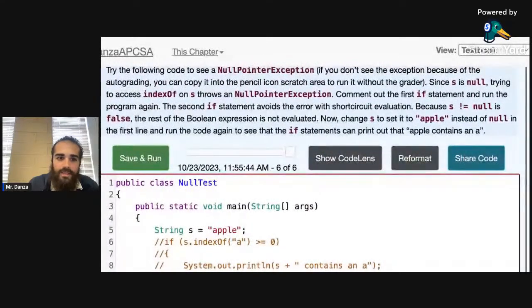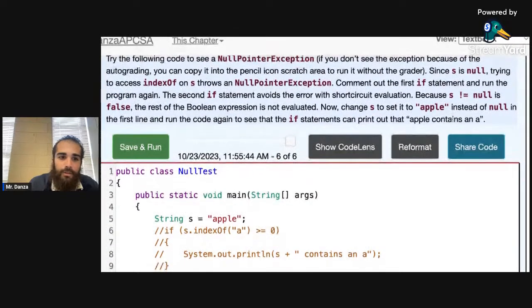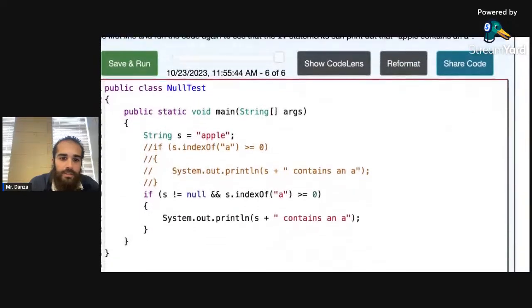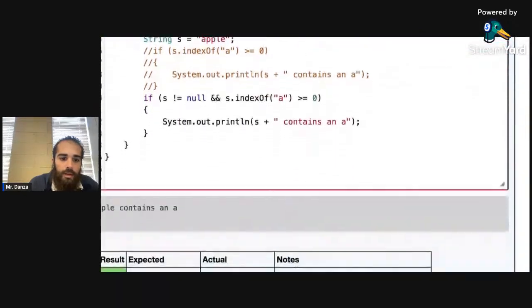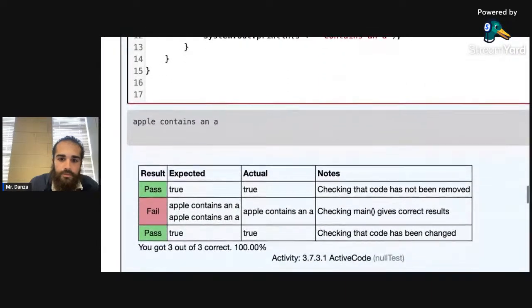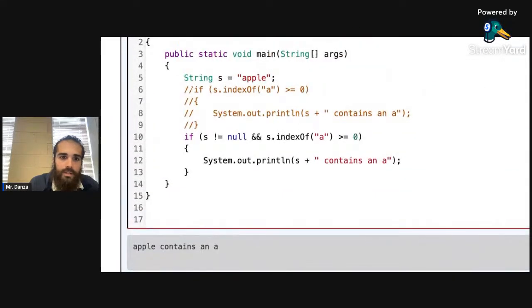It says in the first line and run the code. Now change s to set it to apple instead of null in the first line. So I have apple contains an a. It wants me to then uncomment out these lines as well.